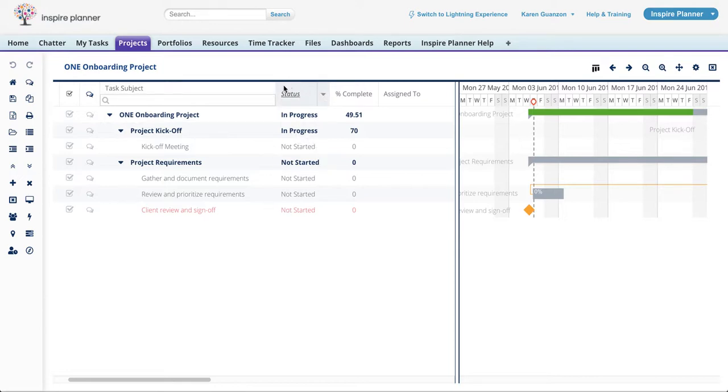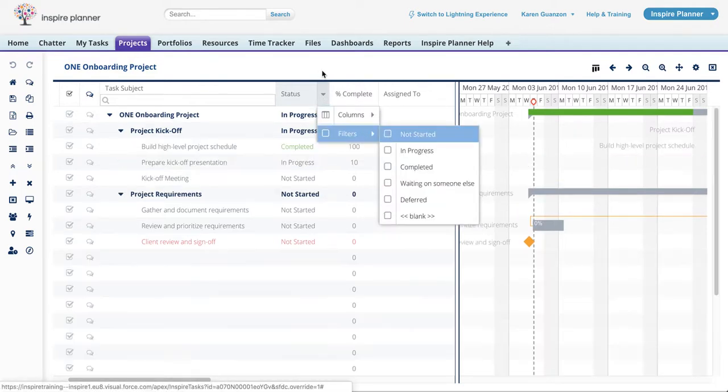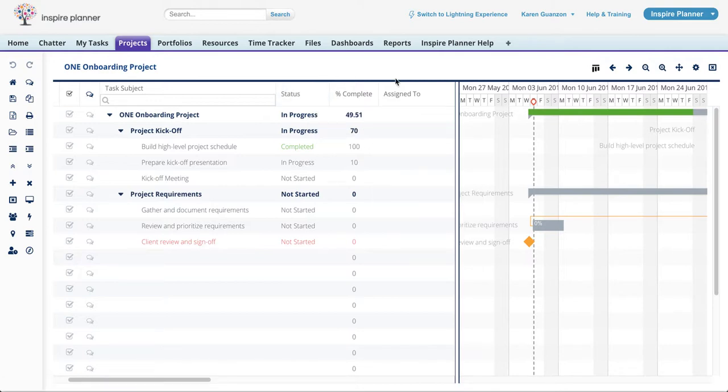When a filter is applied to a column, the column heading appears italicized and underlined. To remove the filter, simply go back to the menu, go back to Filters, and deselect your filters. The page will automatically refresh and remove any filters you've applied.